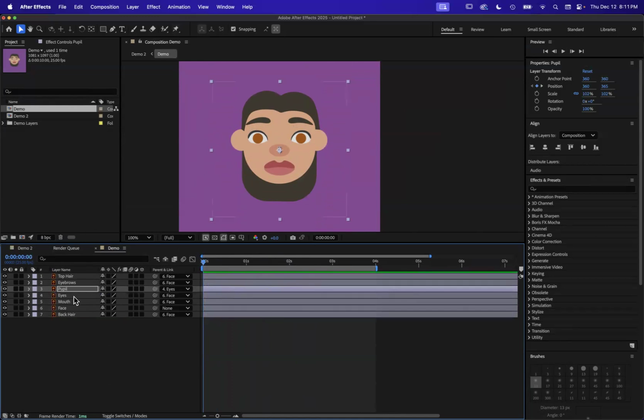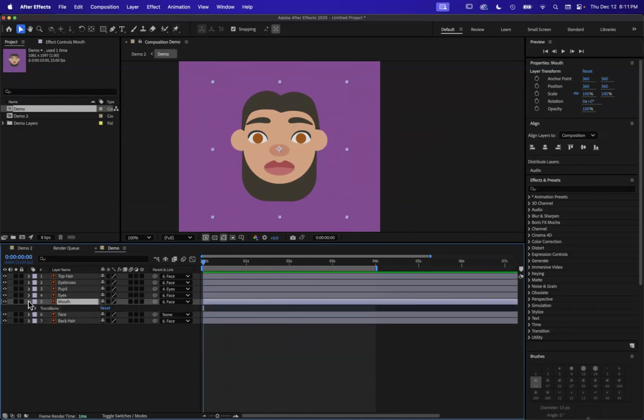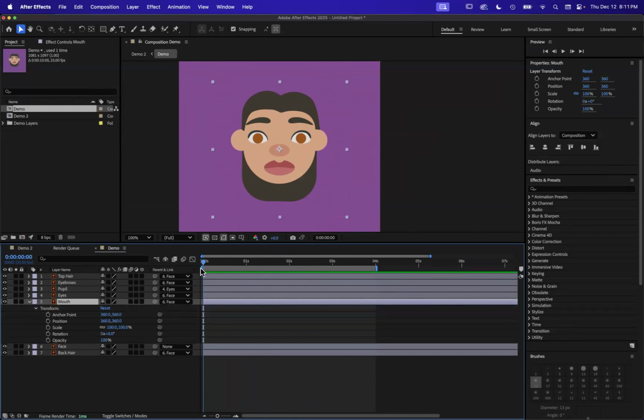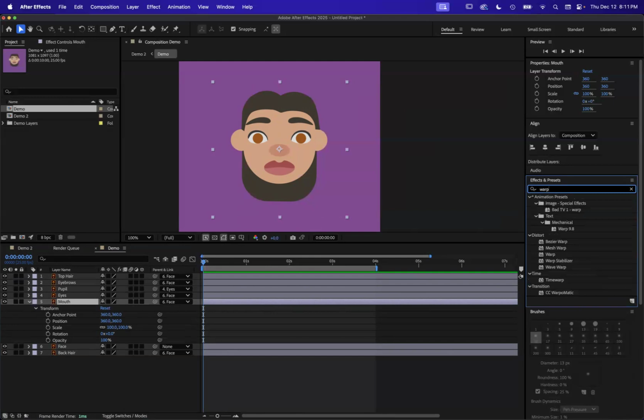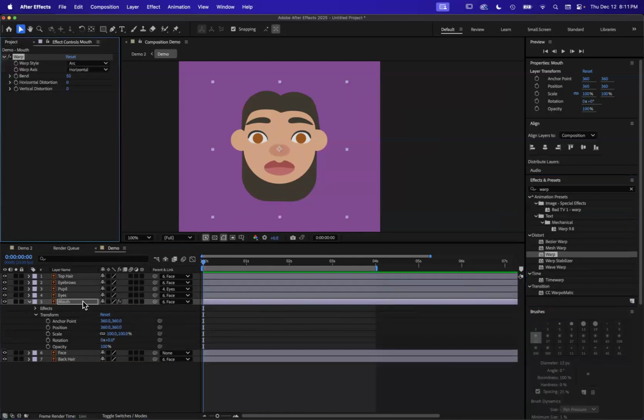All right. So if I click on the mouth, and actually I'm debating whether I should do the puppet tool or just warp. You know what? I'll show you effects. So over here, we're going to add an effect to the mouth. We're going to add something called a warp. So I'm going to type warp, and I'm going to grab just a regular distort warp right here. I'm going to click and drag this and place it on top of the mouth.